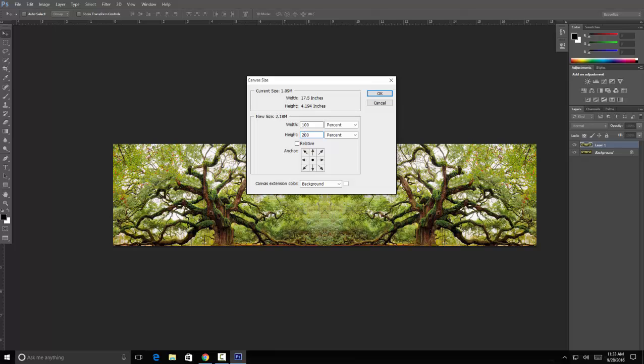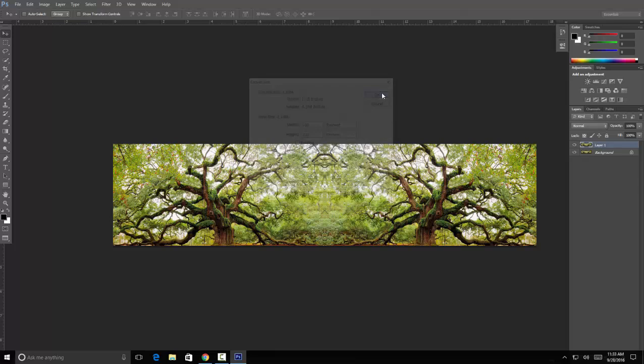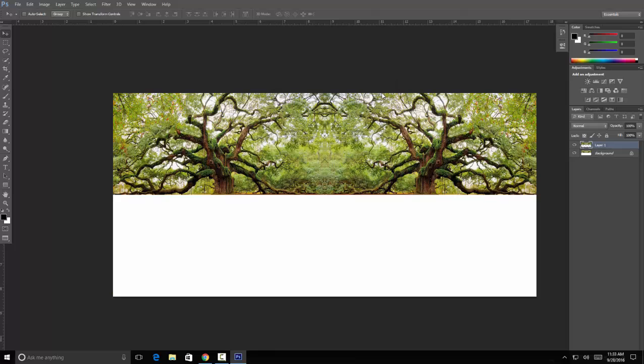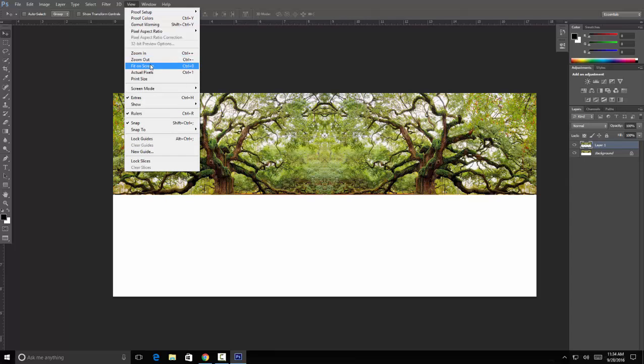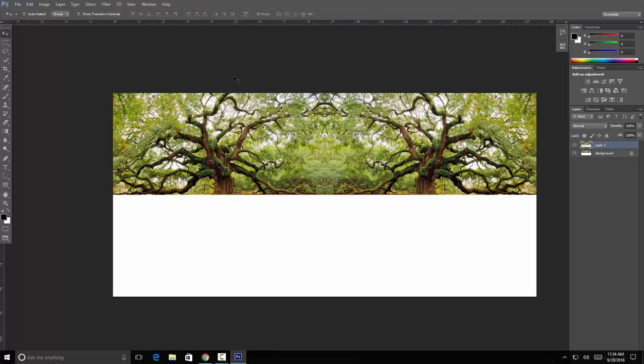In addition, we want to force the extra space to appear below the image. So that means that we're going to click on the top middle square in the anchor grid. That'll force the image down. Click OK to exit the dialog box. And if you can't see your entire picture, just go to the View menu, and you can just click on Fit on Screen. Only if you can't see the whole image. If you can, you're ready to move on.